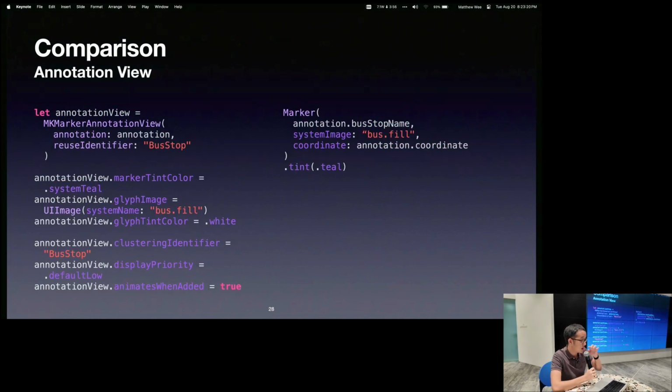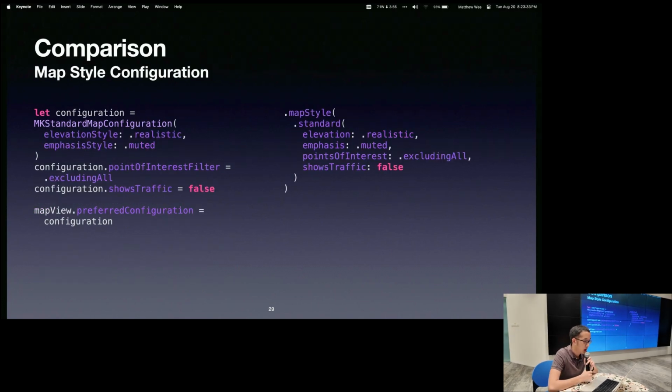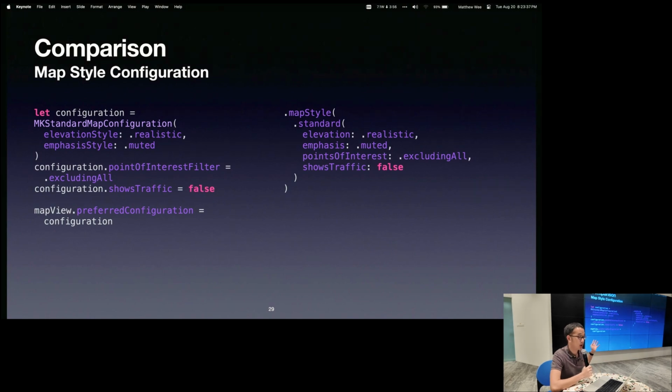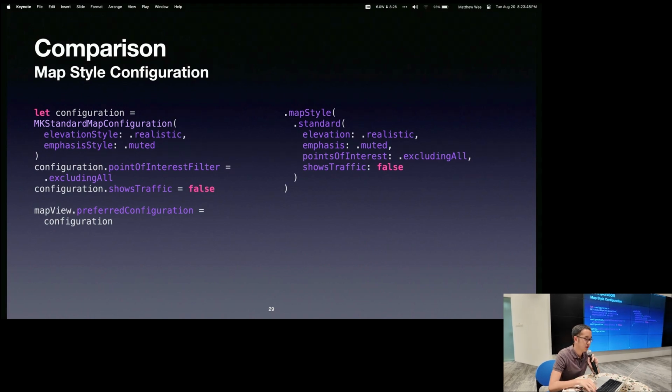To define what the annotation view looks like, on the left side there's a lot of UIKit stuff. You create the thing, and then you assign the properties of the thing. On the right side, you just create the thing itself. If you want to change what the map looks like, on the left you create a configuration struct and then assign it to the map view. On the right side, you just add a dot modifier to the end of your map view.